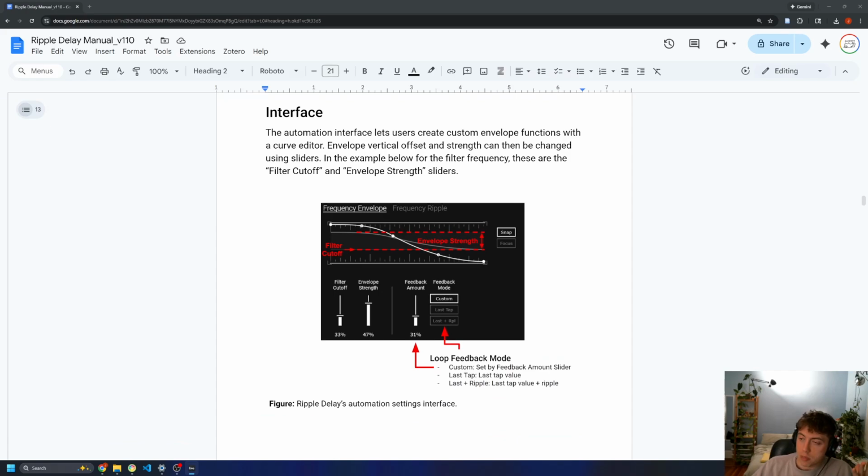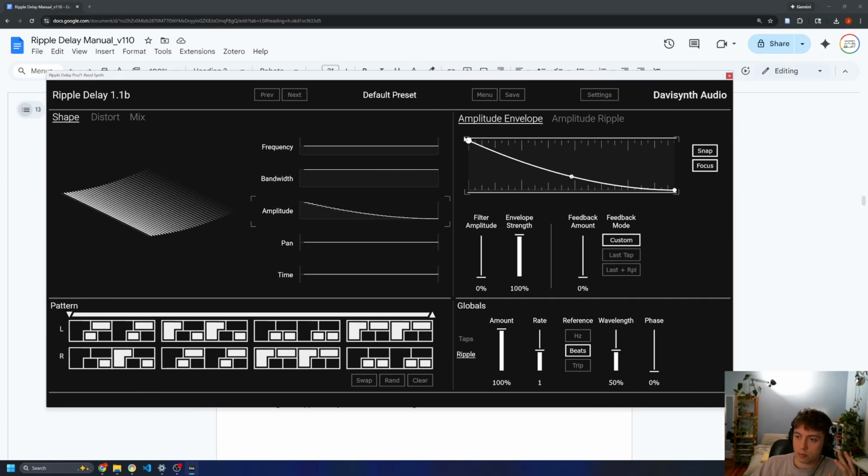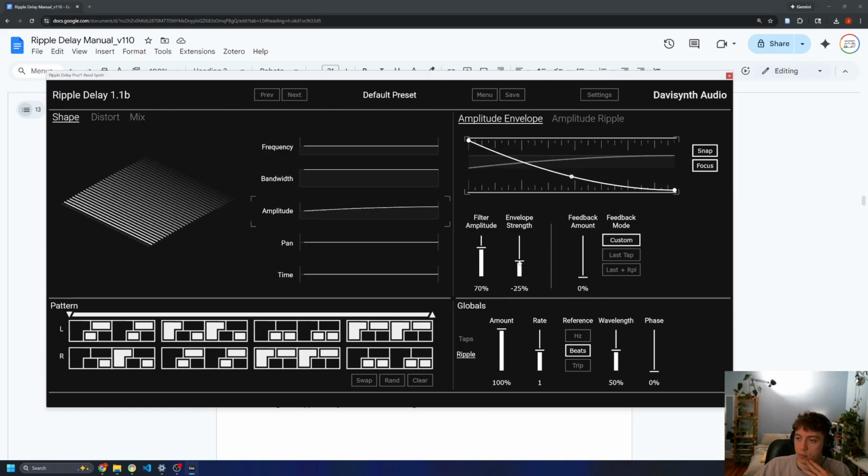So the interface here works by having this envelope that your echoes will follow, but sometimes you want to draw it and maybe decrease the strength a little bit. Okay, so that's what this is. Sometimes you also want to offset this, right? So you have this vertical offset here. And the strength can actually go negative, so that's pretty cool. So you have both positive and negative strength as well as that offset.